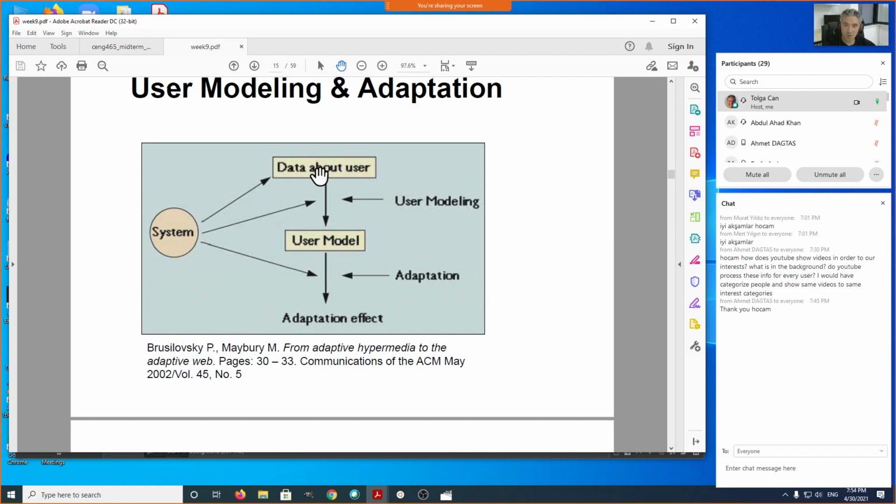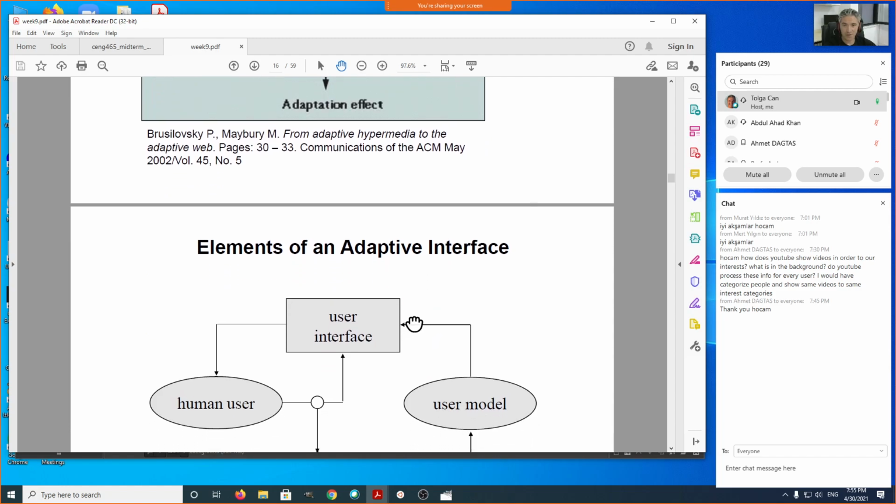So the system collects data. The system is responsible for collecting data about the user. The data about the user is used to build a user model. And when we apply this user model, we call this the adaptation effect. The adaptation is the application of this user model to change the system, actually. So this adaptation changes the system's appearance or interface. What they indicate here as system, I think, is the inner knowledge, which is probably not changed. But this user modeling and adaptation are the key critical steps.